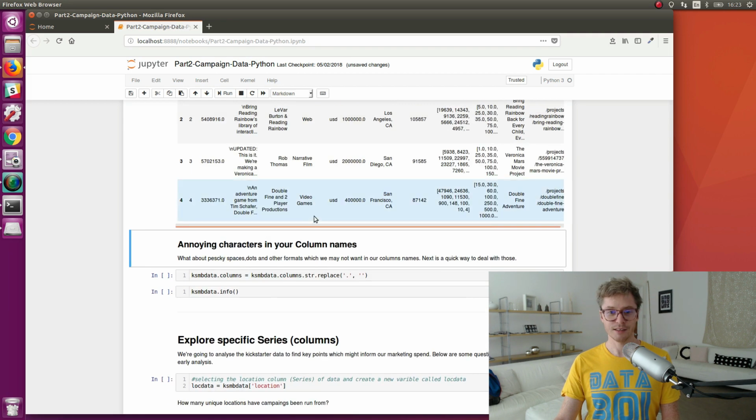Next thing is getting rid of annoying characters. Now, I don't want dots in my column names. It's a preference of mine. It could mess with some of the Python functionality, but it's more like I'd rather not have them. I'd rather just have no space, nothing, just compress them together. Or equally, I could use underscores.